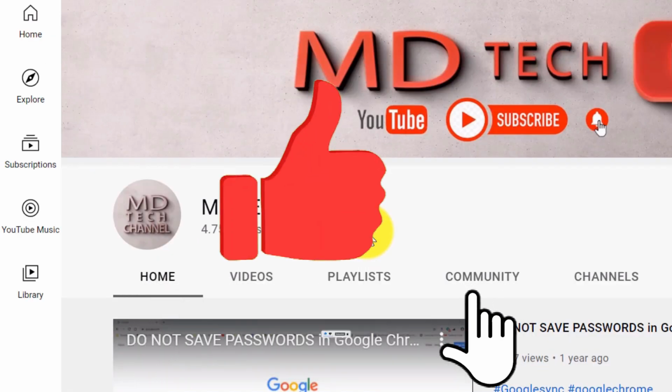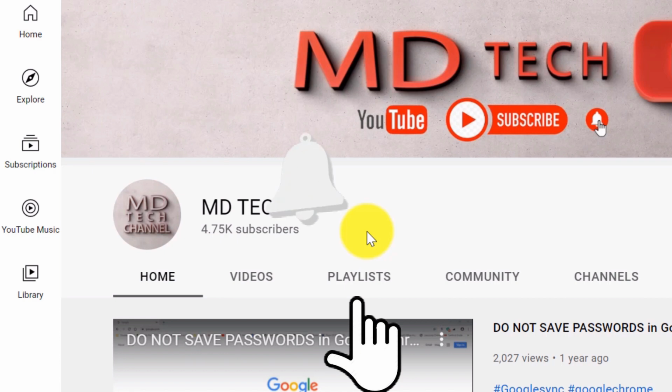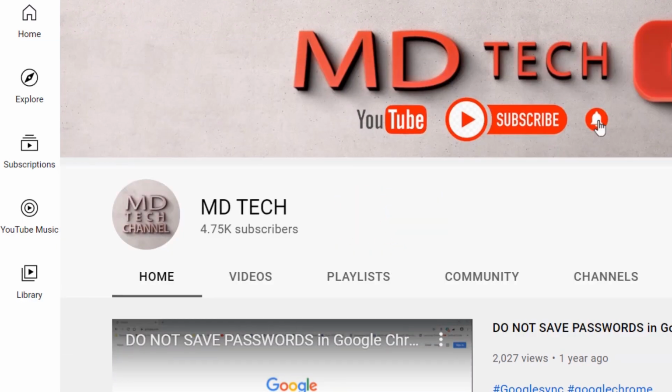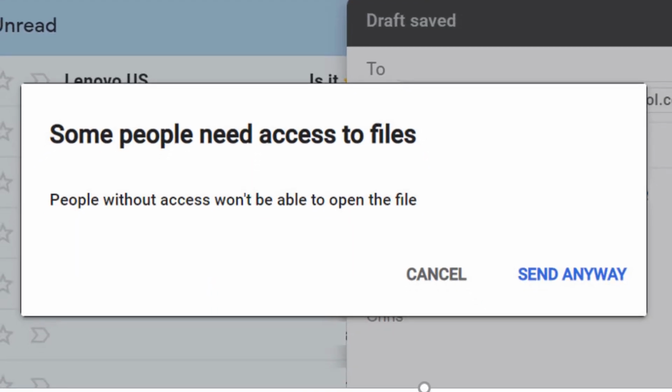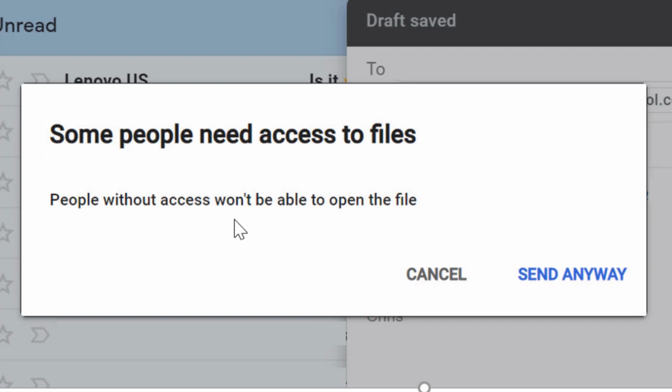And today we are going to look at an error message that started to come up on my Gmail only a couple days ago. And let's take a look at that. So over the past 5 days, I've noticed I get this error message. Some people need access to files. People without access won't be able to open the file and cancel or send anyway. I've been sending anyway, but it became a nuisance, so I need to know what was wrong.